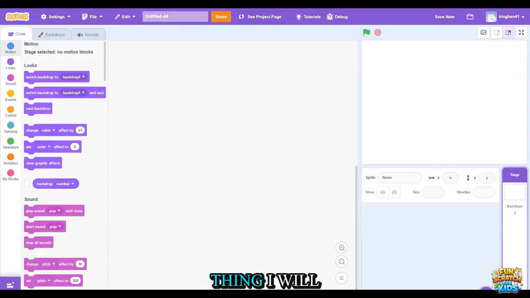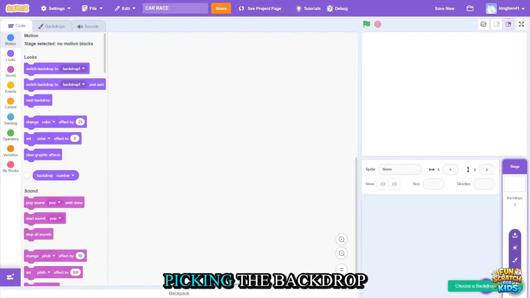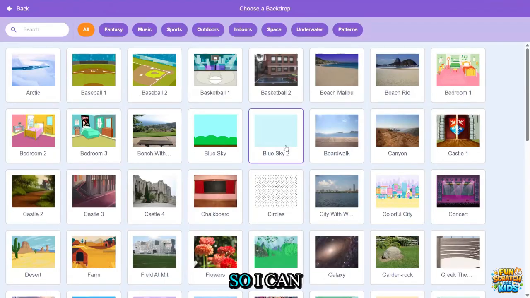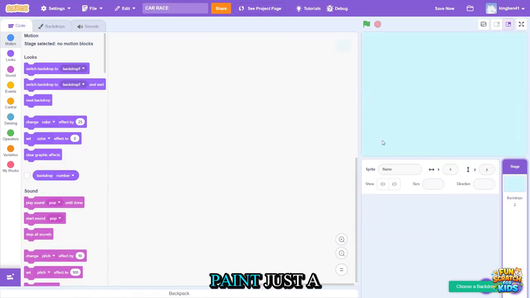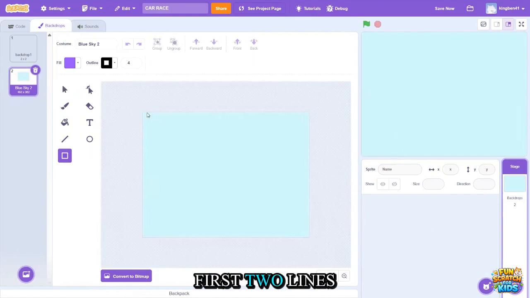So the very first thing I'll do is I'll name my game. That's the car race. So we'll start from creating the backdrop, picking the backdrop for the game. So I can paint just a backdrop here. I'll go to the backdrop. I'll draw the first two lines.